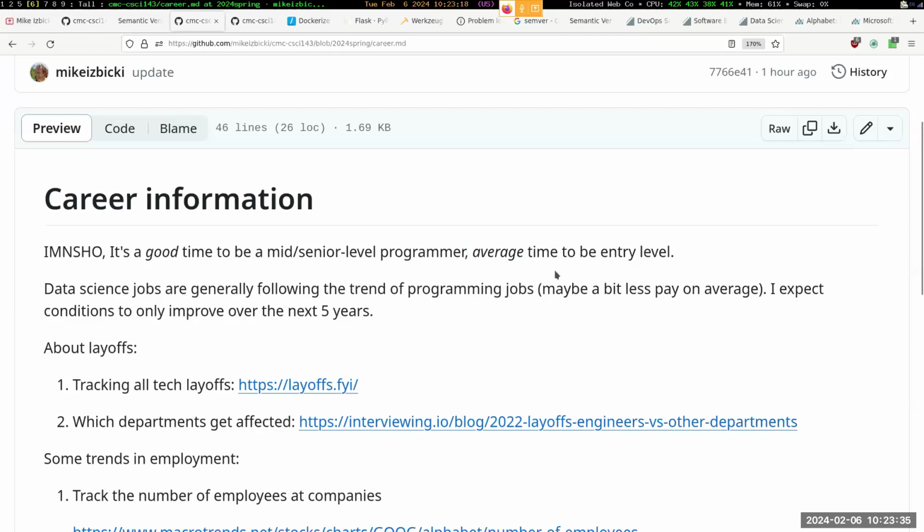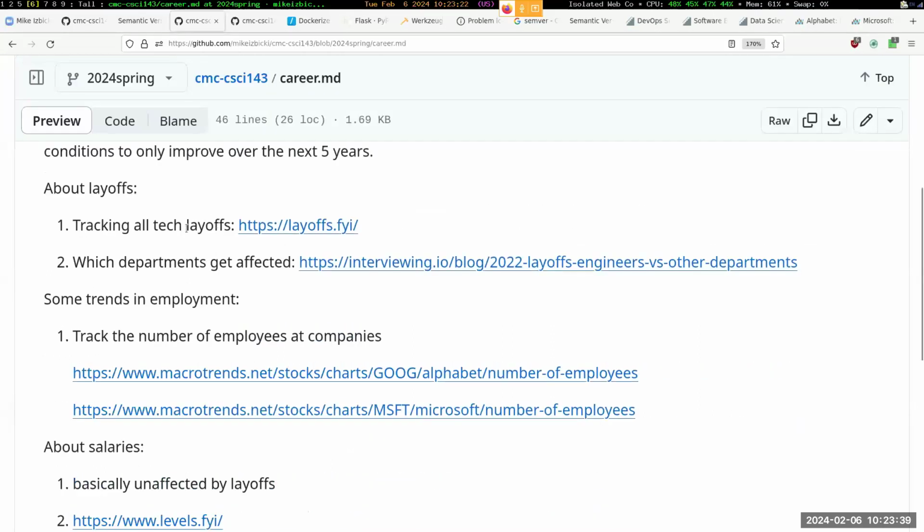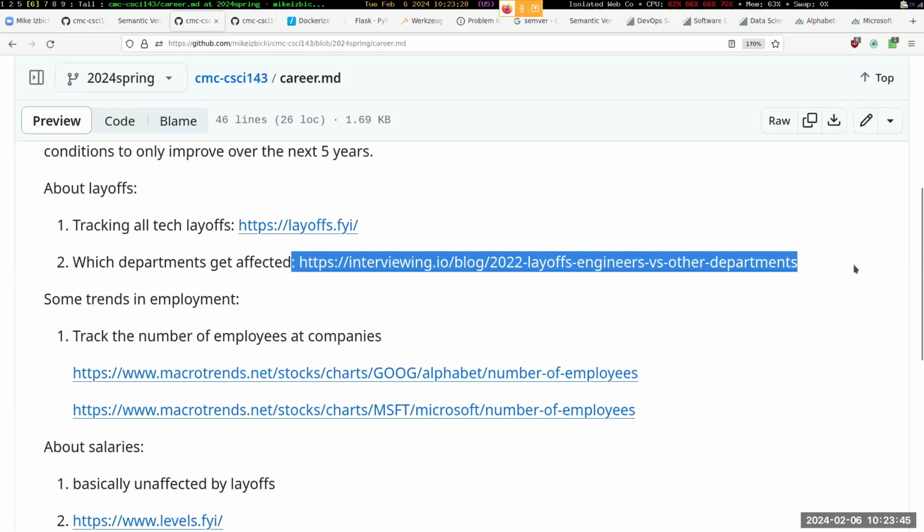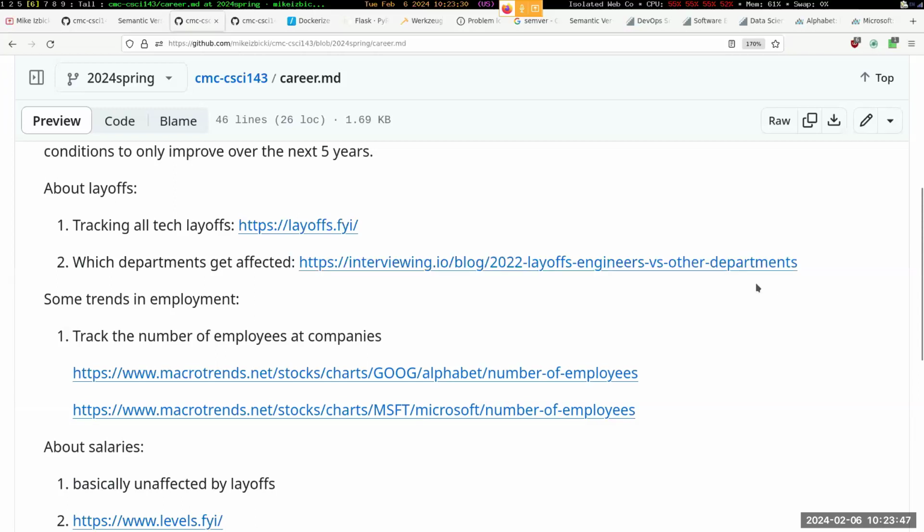It's just always hard to get new jobs. If you were interested in tracking layoffs, there's this layoffs.fyi website. Turns out that it's mostly non-technical people at companies like Google that are being laid off. It's a lot of HR people. So you can visit these websites if you're interested in that.